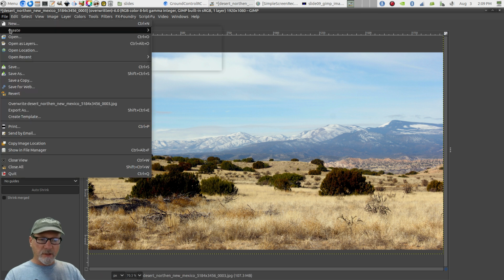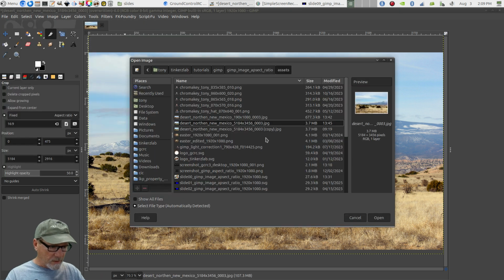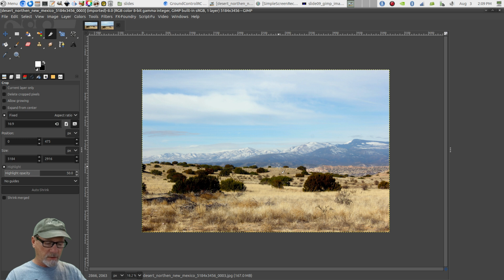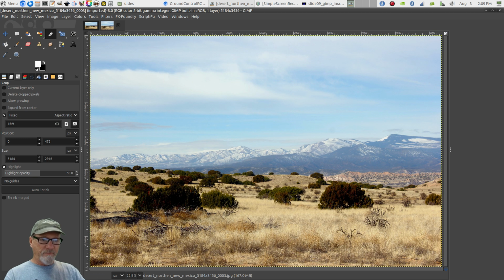Okay, so let me open up the original file here, 5184 by 3456. Okay, there it is. All right, so I'm going to flip back and forth between these two tabs so you can see the difference. So in the original image, you can see here that it has a lot more sky. It has quite a bit more sky, I think, than it has ground. At least it appears that way.